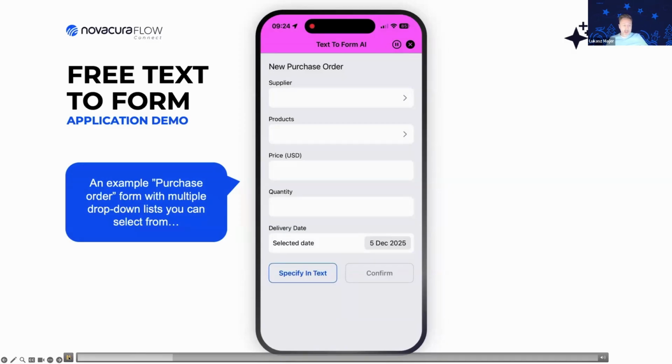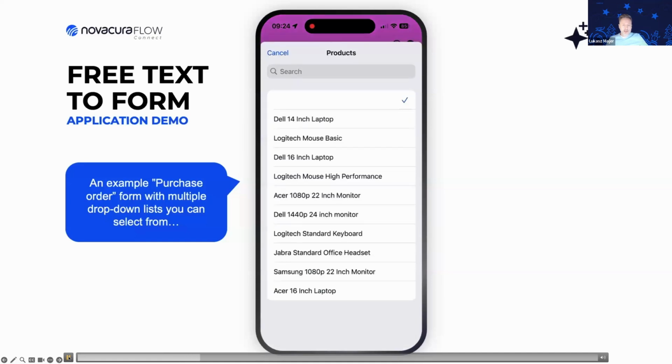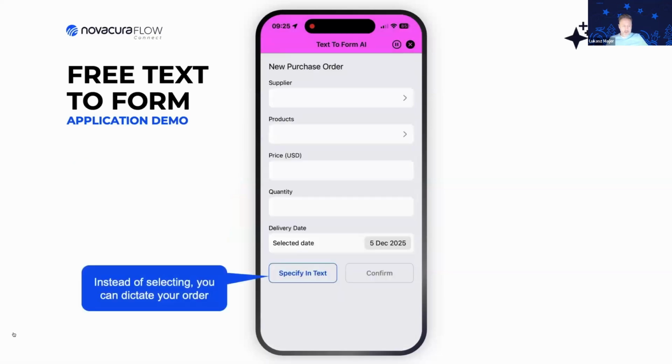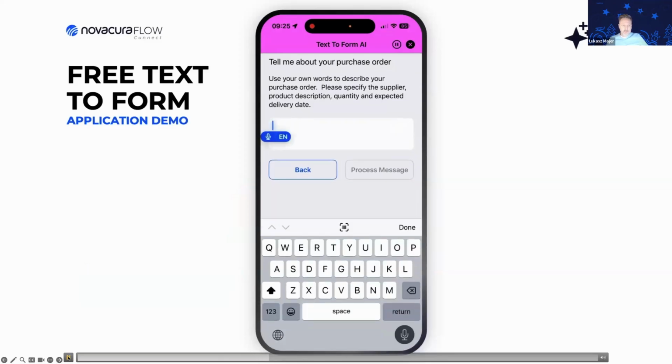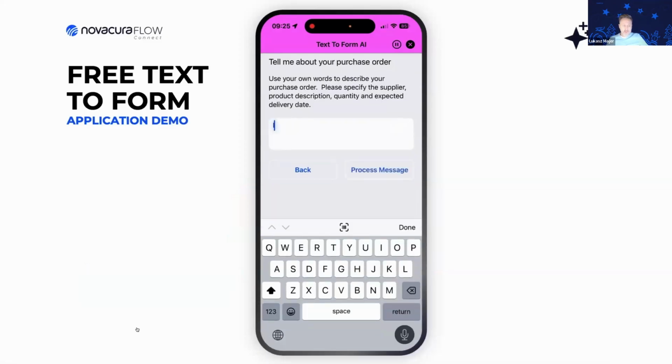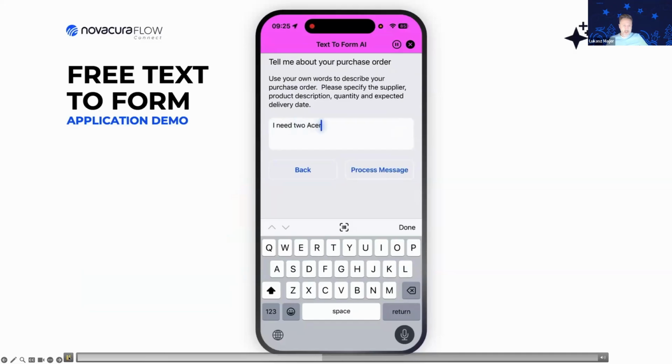So what we can propose, as you can see, is multiple values under these different properties, but we can dictate your purchase order by simply using the microphone. So let's do that. I recorded it this morning, so it's pre-recorded, but it was a live recording of a real application.